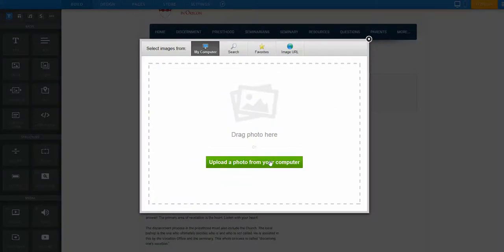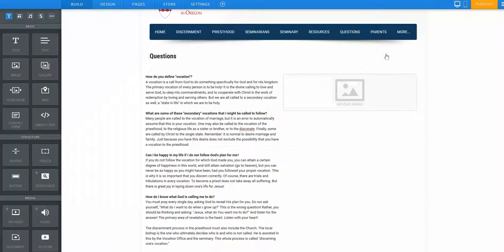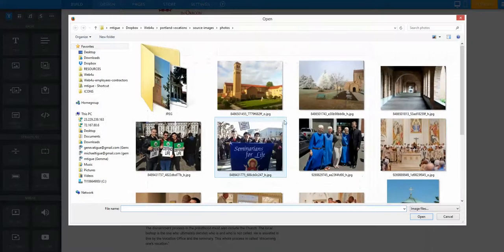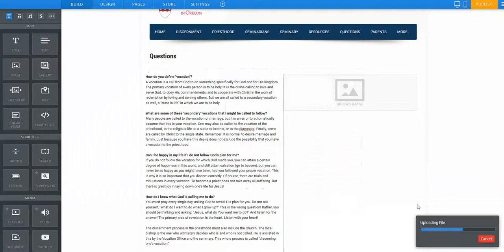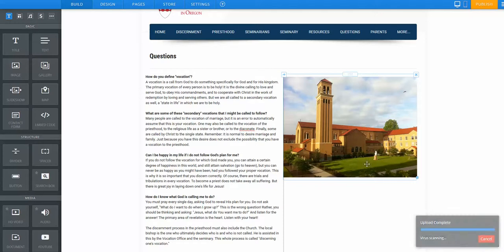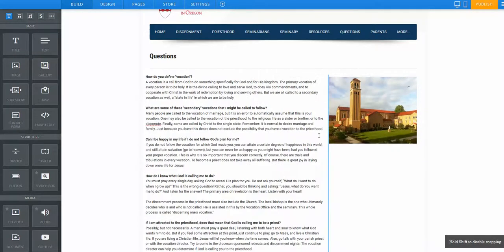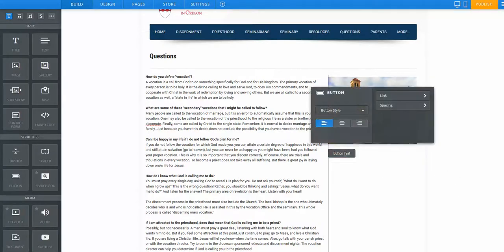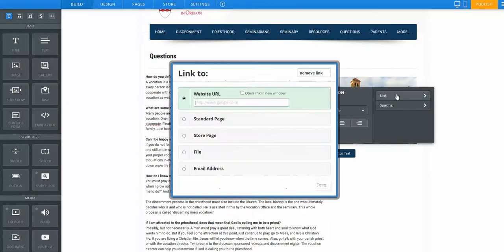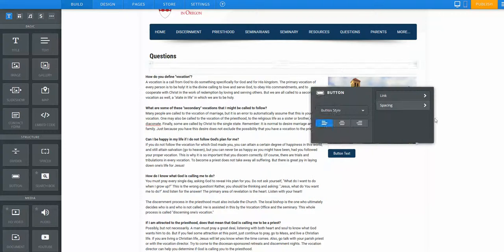We would click upload image and bring in an image, and we'll go ahead and grab an image here, and you see it uploads quickly, and then it appears right inside the website. Once it's here, you can again resize it. Maybe you want to put a button over here. You just drag button onto the screen. Again, change your button text and make it a link.